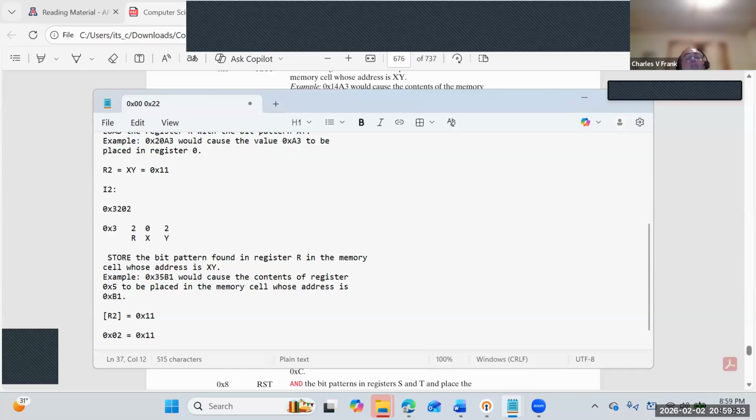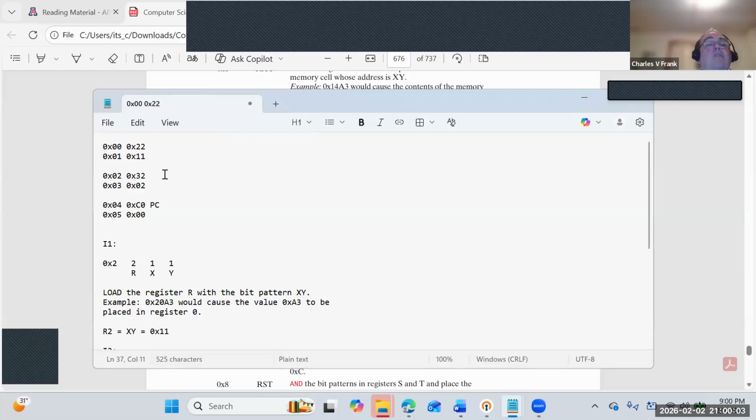Sorry about that. Again, that's why I said you've got to read this a few times to fully understand some of them. Some of the descriptions are a little poorly written if you ask me. So store the bit pattern found in register in the memory cell whose address is XY. So at memory 2, it's hex 11. So if you go back up here, now they changed this. See, so they changed that. They changed it to 11.